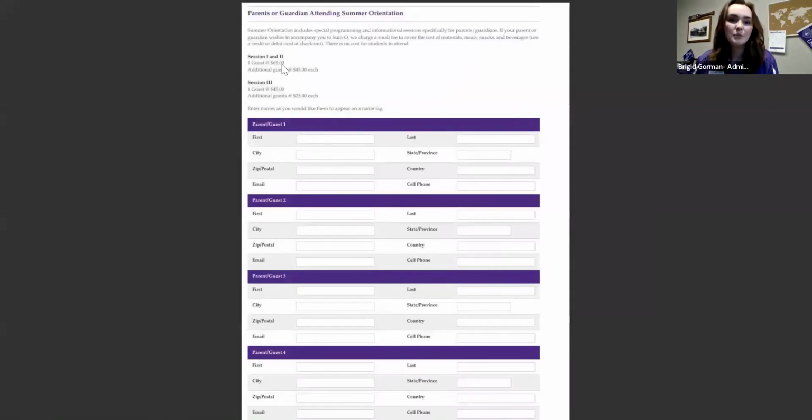So for session 1 and 2, if you're planning on bringing a guest, students typically do bring family members, either one parent, 2 parents, a sibling, whoever you want to bring. It is a family affair. The more the merrier. There is a fee associated with that.